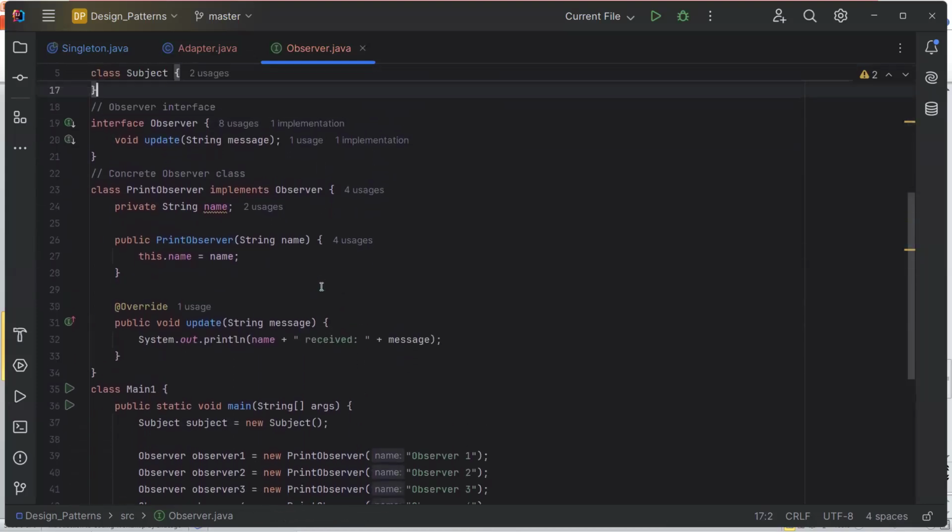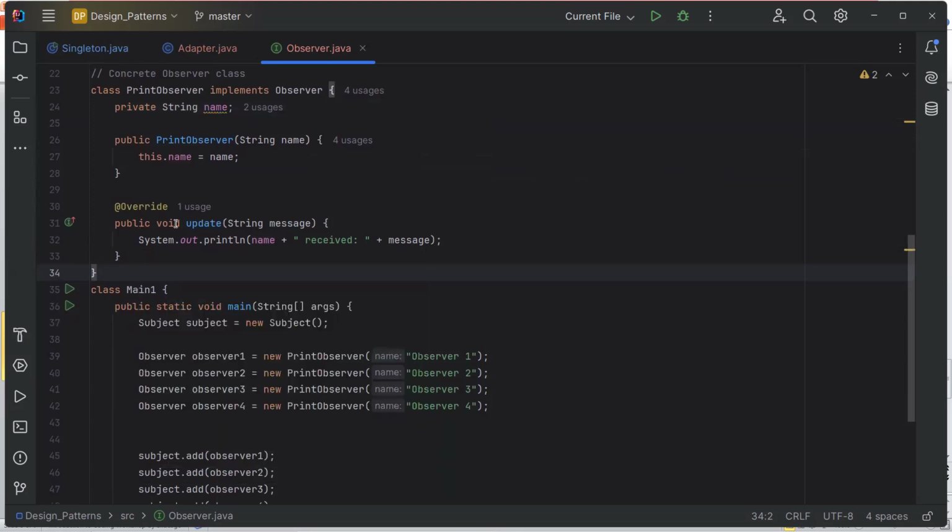Here I create an interface called observer. In the observer, I create a method called update. And here I create another method, print observer. So when I add new observers to my system, I need to get their names and I should have a method to identify them. That's why I use this method. So when I call this print observer method, I can get their details, their names. Then I override the update method.